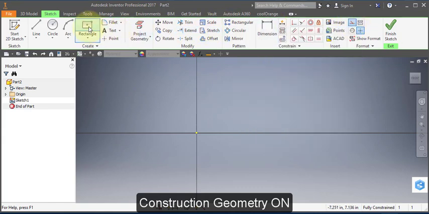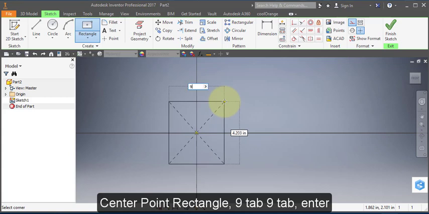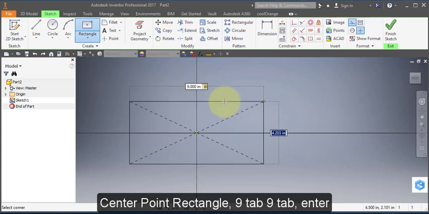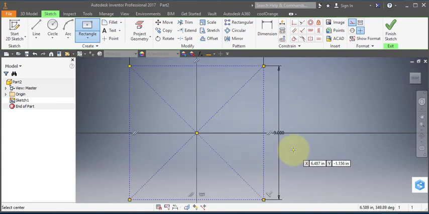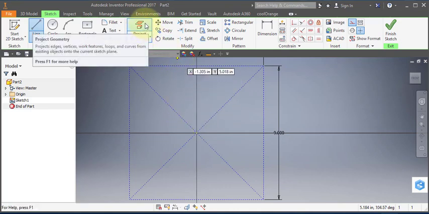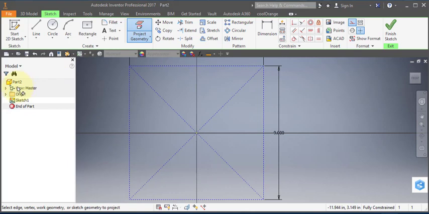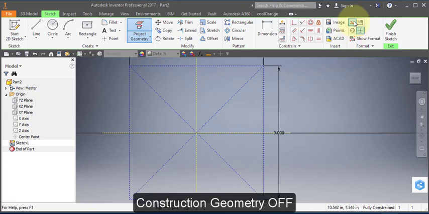I'm going to choose the center point rectangle. Select the origin and enter 9, tab, 9, tab, enter. I'm going to select project, and I'm going to open up the origin folder and project the XZ plane and the YZ plane. I'm going to turn off construction.